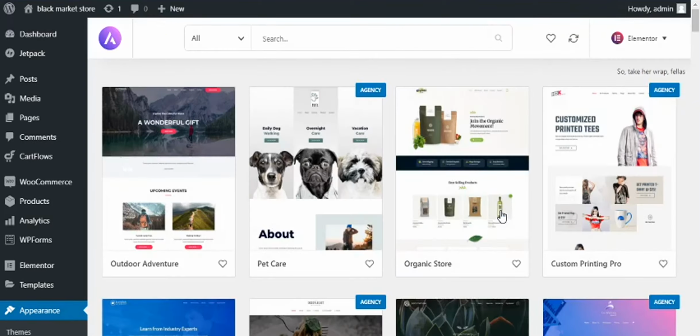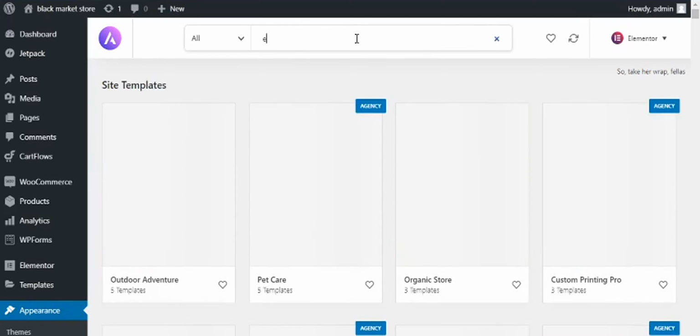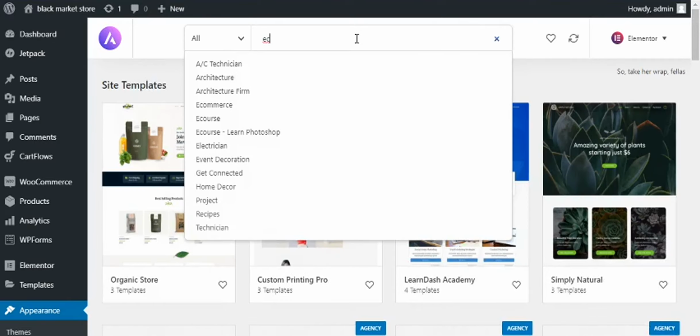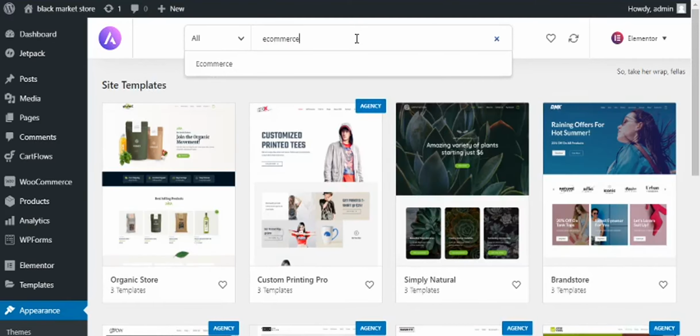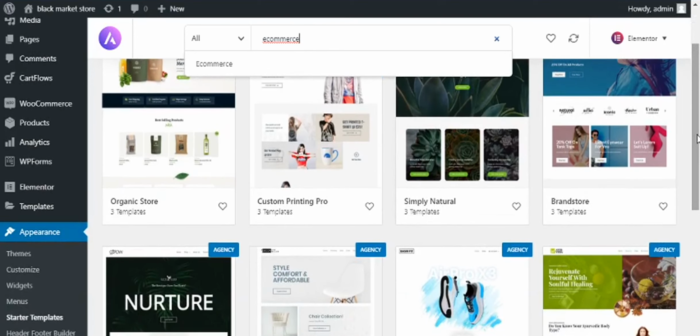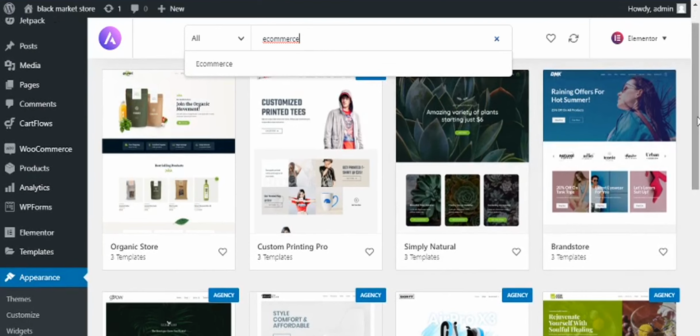So from here, you want an e-commerce store, so just put e-commerce. So you see different e-commerce stores. For those ones that carry agency, please don't pick them. You have to have Elementor Pro for you to use it. I can pick them because I already have the Elementor Pro. Okay, so you just pick one for the purpose of your class. So you click the one you want.